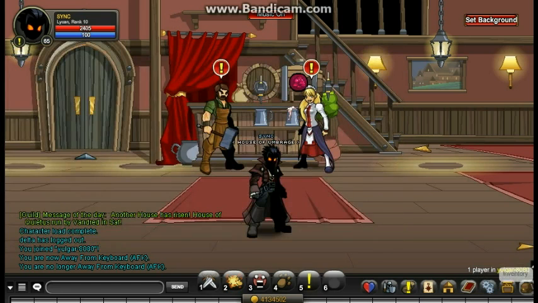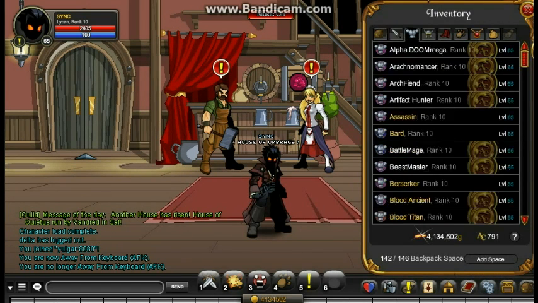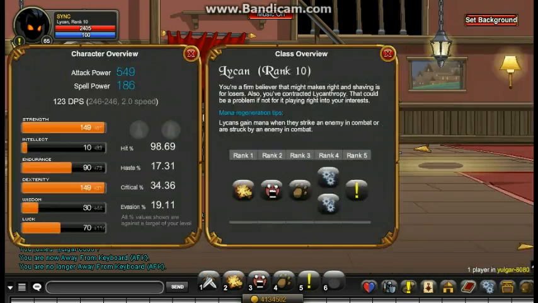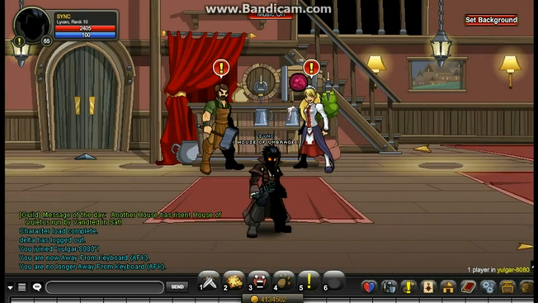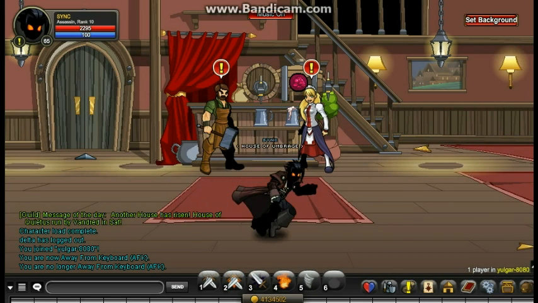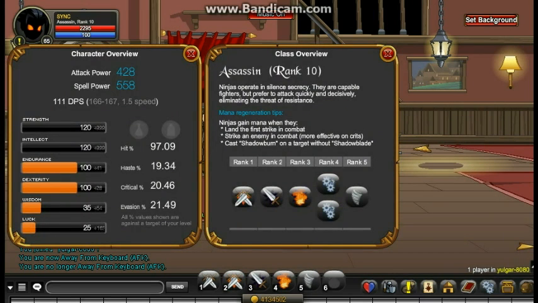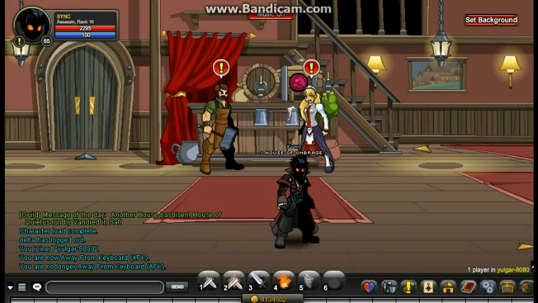Alright, and also let's talk about classes that don't have a base. Most hybrids don't really have a base. Let's see, okay, Assassin. Assassin's a hybrid. Oh, it didn't change. Why didn't it change? There you go. Assassins gain mana when they land the first strike in combat or strike an enemy in combat or cast Shadow Blade. Some classes don't have a base, guys.